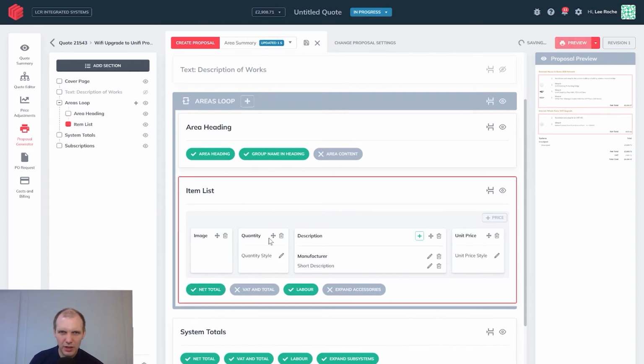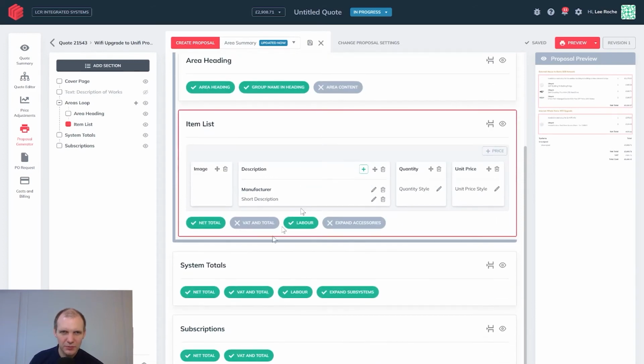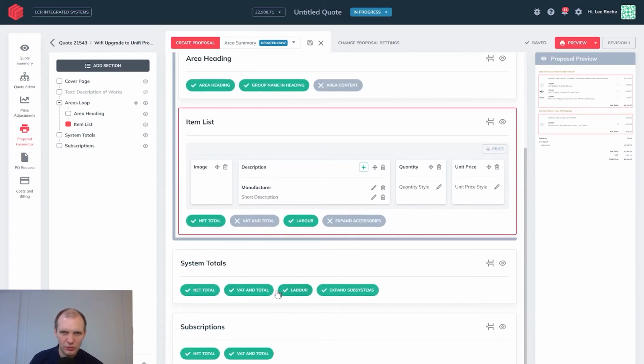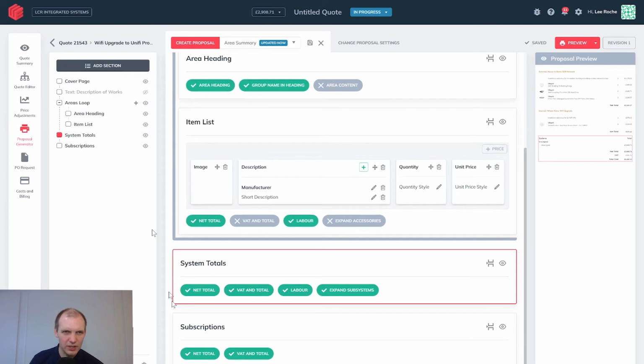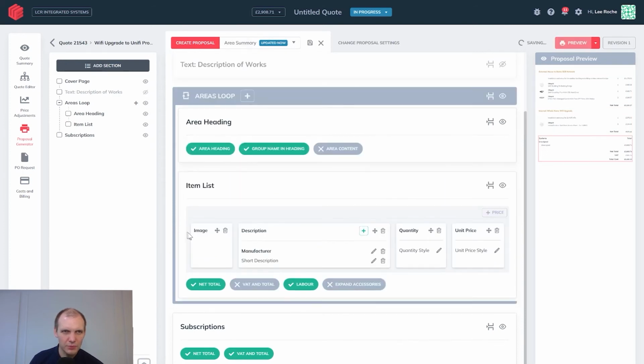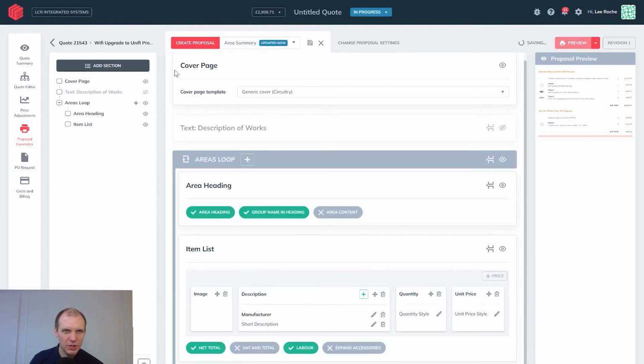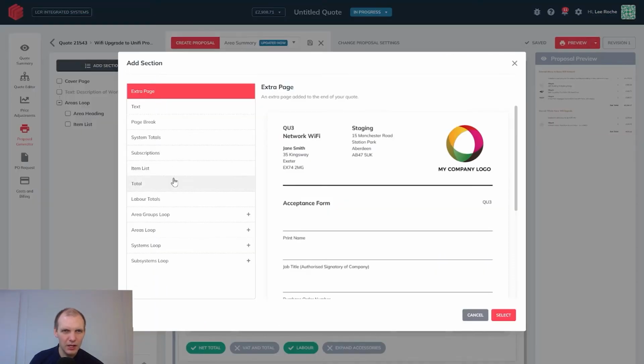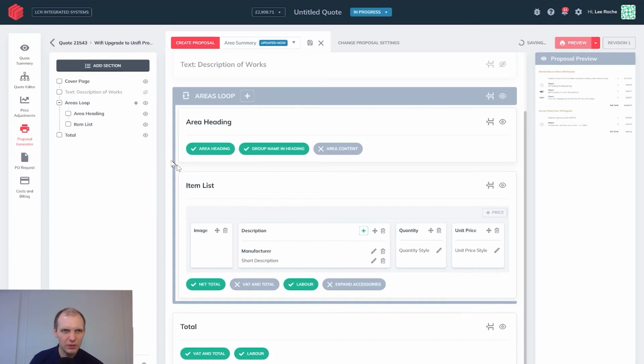So put unit price in, and I would move the quantity to here. So the image, description, quantity, and price. System totals, this doesn't matter for us in this one, so we just delete that out. Subscriptions, we don't need that, so we can delete that out. But we will want to add in a total. So we put a total in, so we have a total there. So now I have a total.